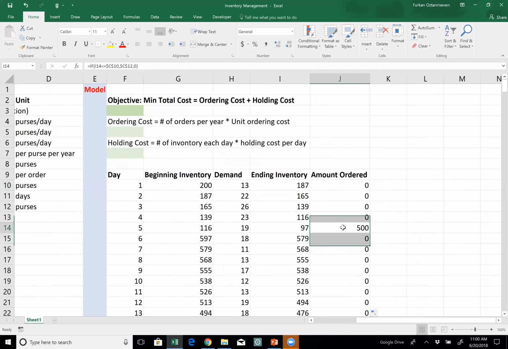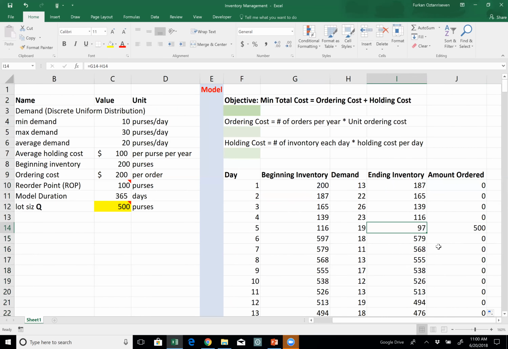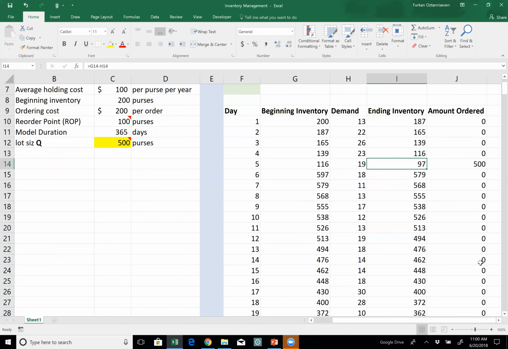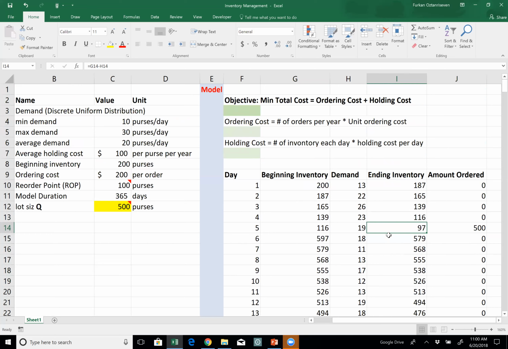Perfect. As you see here in day 5, I order based on my quantity demanded. The reason is that my ending inventory here is less than 100 units. That's why I order, because that 97 is less than or equal to my reorder point. Beautiful, right? So this is my inventory model right here. So based on these values, now I can calculate the annual ordering cost, okay?